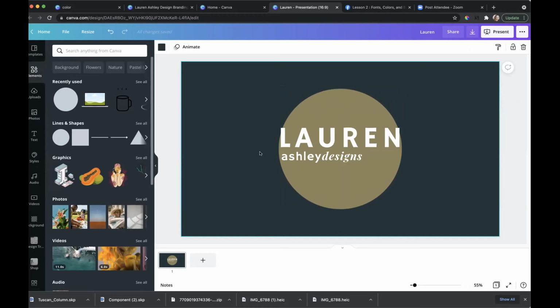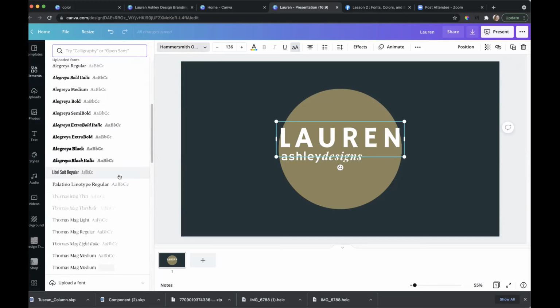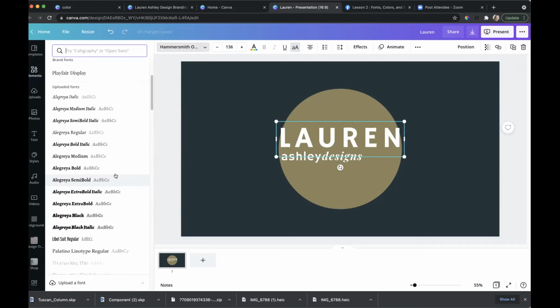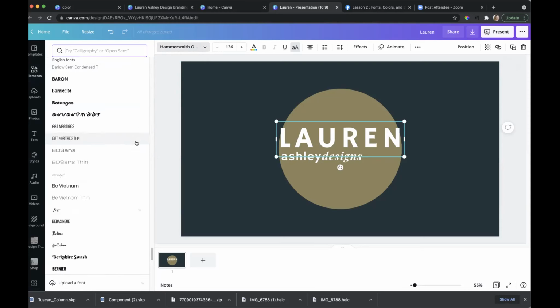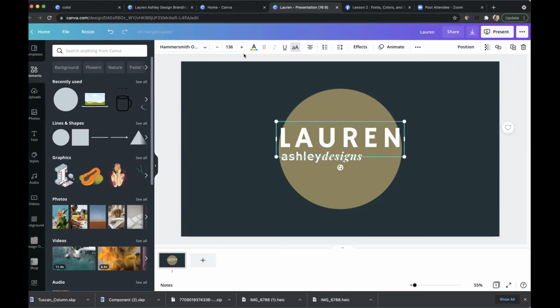So let's talk about the other things we can do with text while we're in here. I'm not going to really mess with this, but we're going to talk about text and what all we can really do with it. So over here is where you change your text. They have a million different options, basically every single font you can think of. If you have a pro account, you can upload your own fonts. I recommend that highly, especially if you're wanting a cohesive brand. You will need to have a pro account.